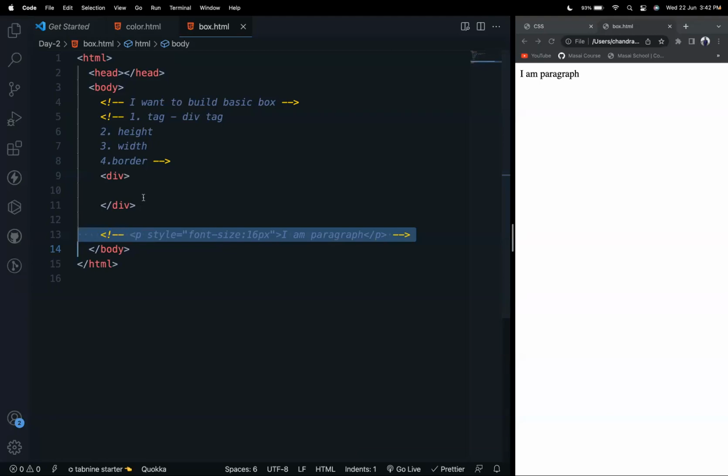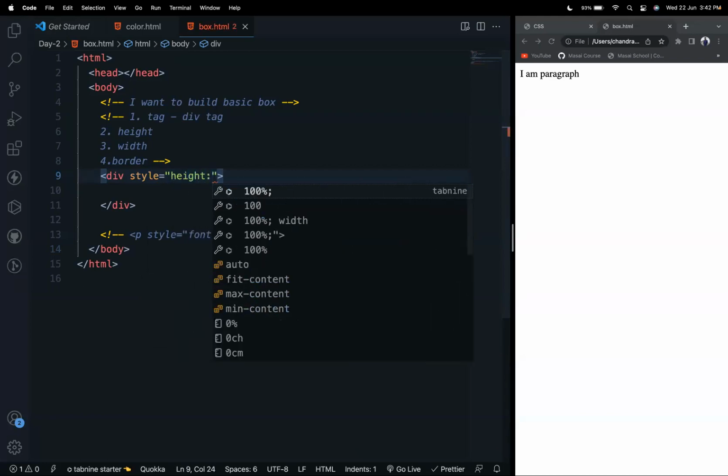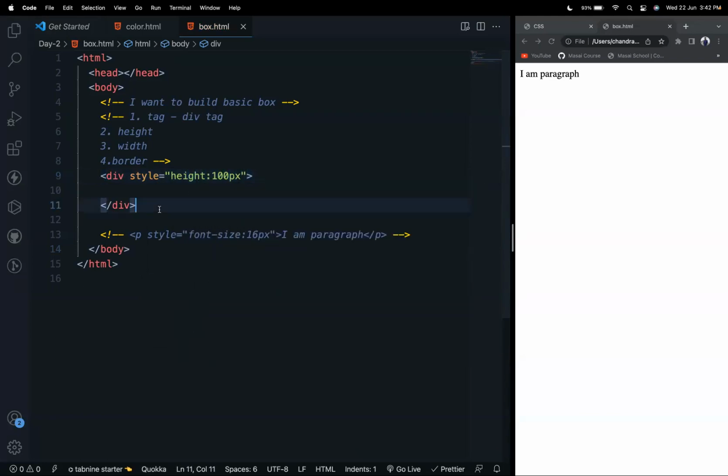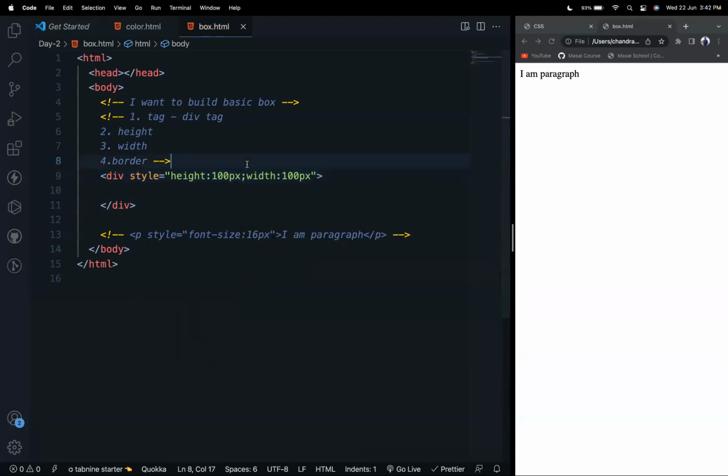Now, can I give for this div tag height in pixels? Can I give height as 100 pixel? Now, what is the height of my div? It is 100 pixel. And what is the next property we want? We want width. So I'll give 100 pixel. If I give height and width the same, what is the shape I should get? I should get a kind of square, right?